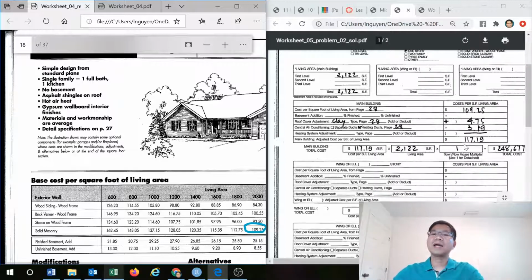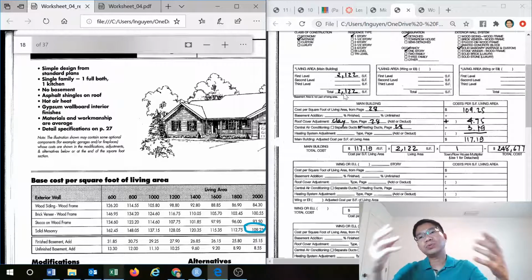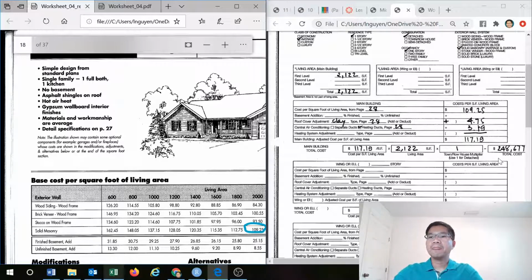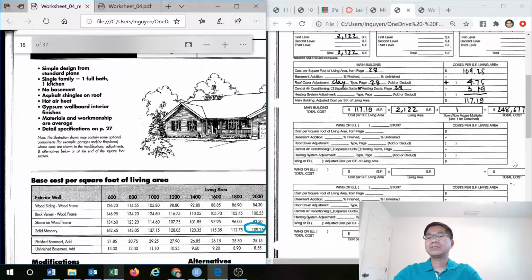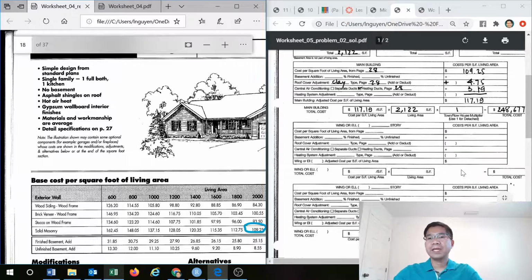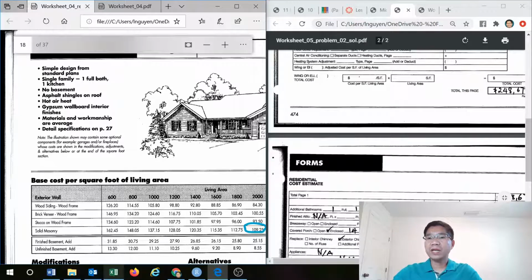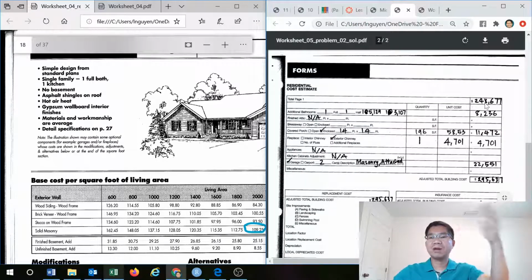So the bottom line gets 117.19 per square foot for this house, and the house is 2,122. So you multiply that, and then you will get this house is so far 248,677. And then with the wind or breezeway, we don't have that in this house, so you just carry over in here, and then carry over to the next page. We only have 2 pages, so those numbers come from the other one.